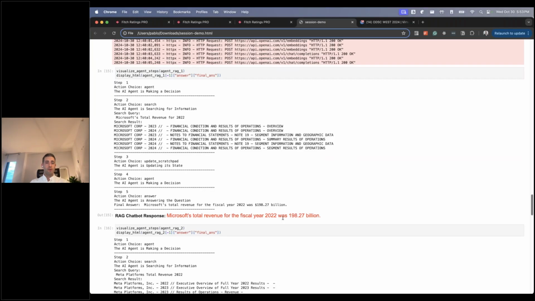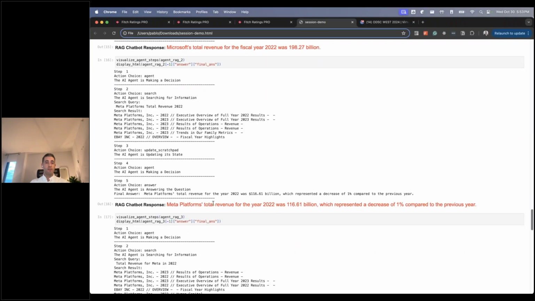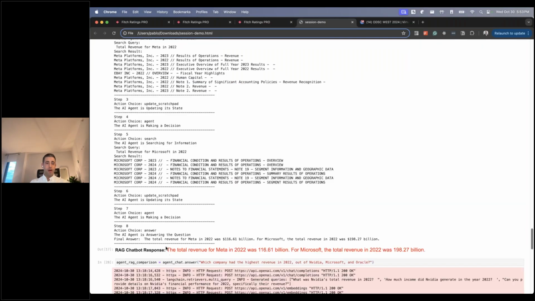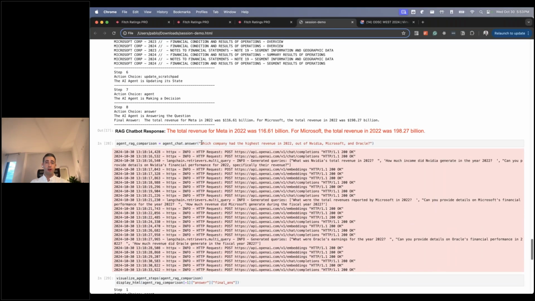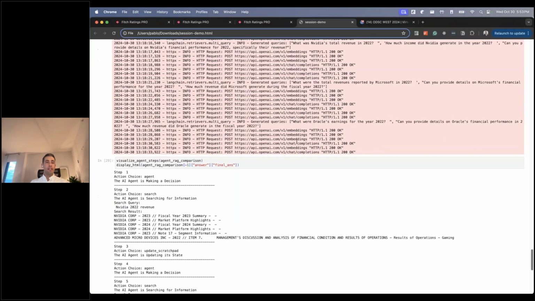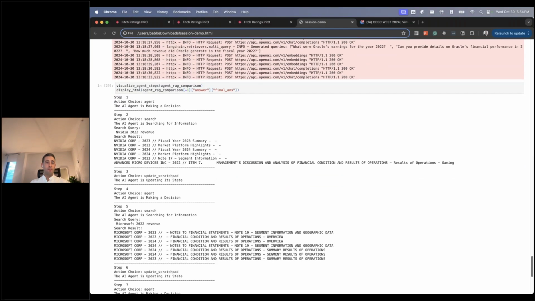Again, it can answer the total revenue for Microsoft, it can answer the total revenue for Meta, and now it can answer the combined question. I can even send it an even more complex question asking about NVIDIA, Microsoft, and Oracle, and who had the highest revenue in 2022. And here I'm outputting every single step.